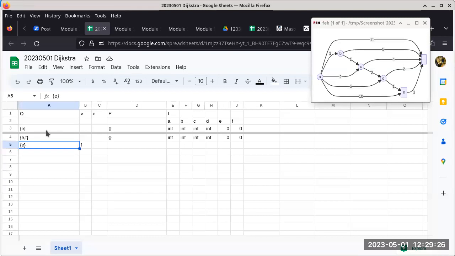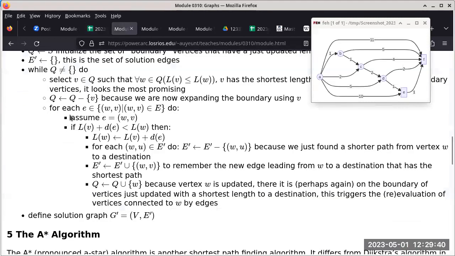All right, so what do we do next? Well, we have to look at the edges. What incoming edges do we have for vertex F? Corresponding to the algorithm, I'll do this a few more times and then we'll stick with just the trace. Now we are at this point here: for each edge ending at vertex V, which in this case is vertex F, do the following. Okay, so that's what we're trying to do here.